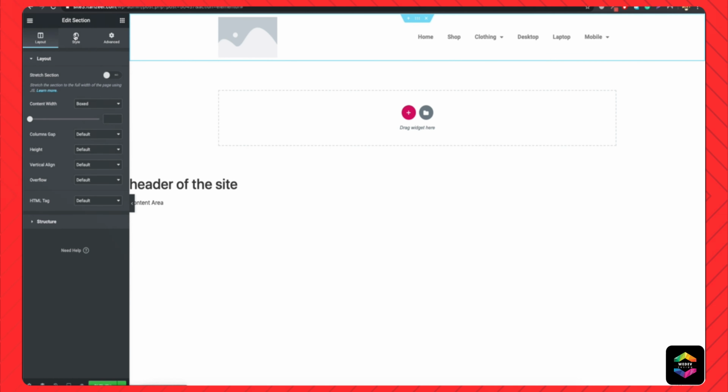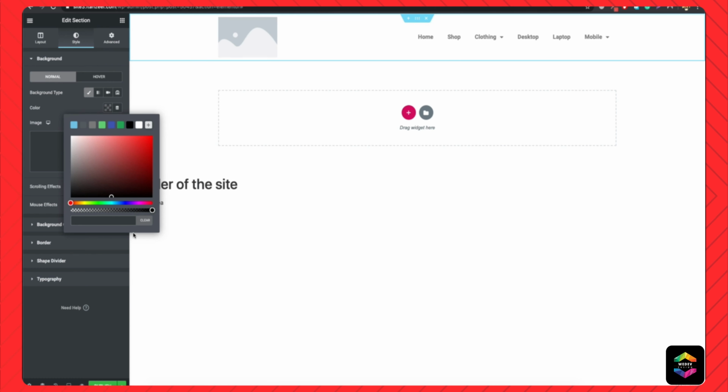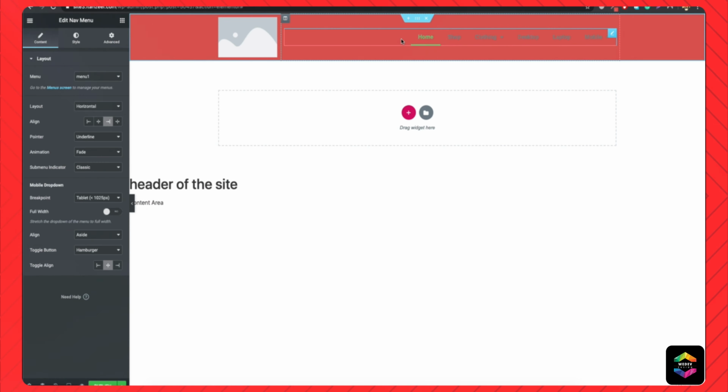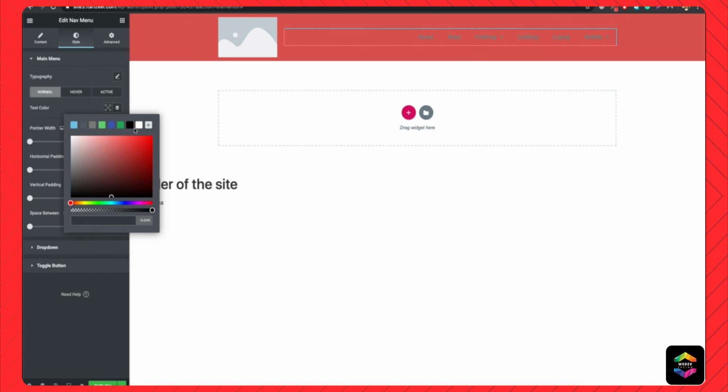And now you can go and work with the styling. You can change the color just like that. And you can also work with this navigation menu that we have. So you can change the styling of this. You can work with the typography. You can work with the text color. So we're going to be choosing it to be white so that it is visible.